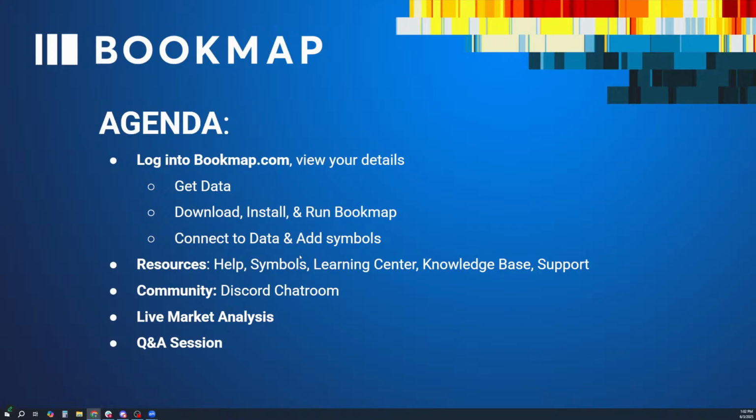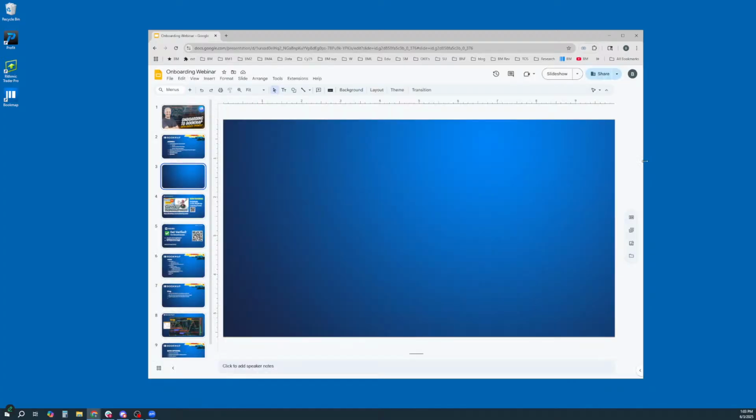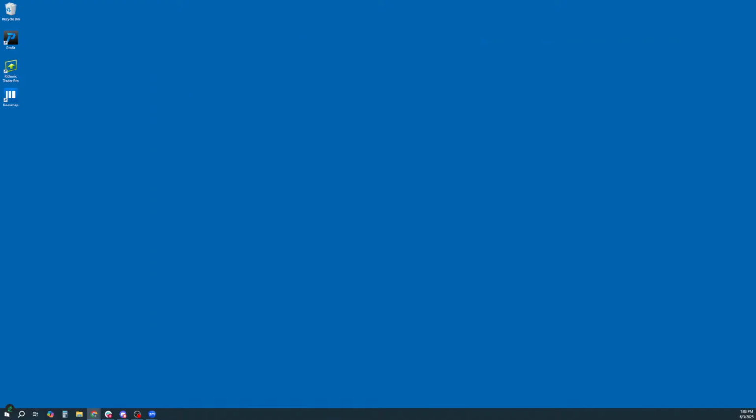We're going to go through other help resources. If you have any other questions, we'll also show you the Bookmap community. If we have some time, we'll go through live analysis, but really the heart of it at the end here is to get into the Q&A session with you and answer your questions to get you up and running in Bookmap. All right, so without further ado, let's first log into Bookmap.